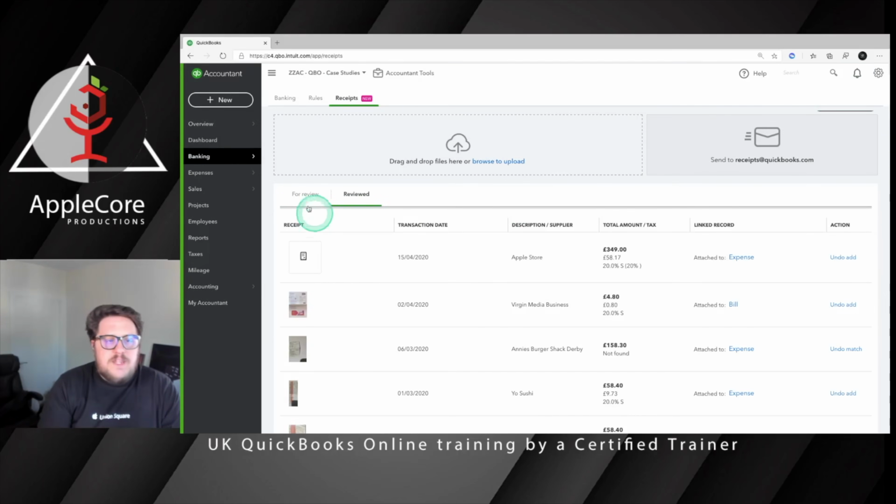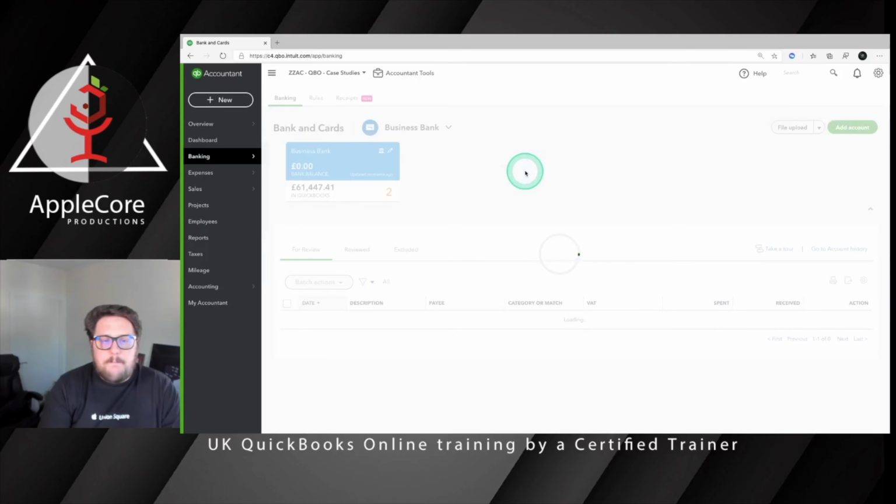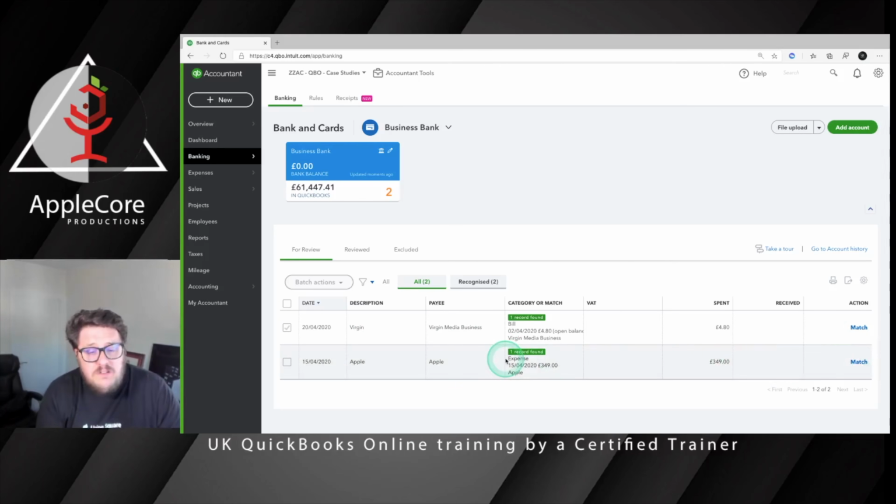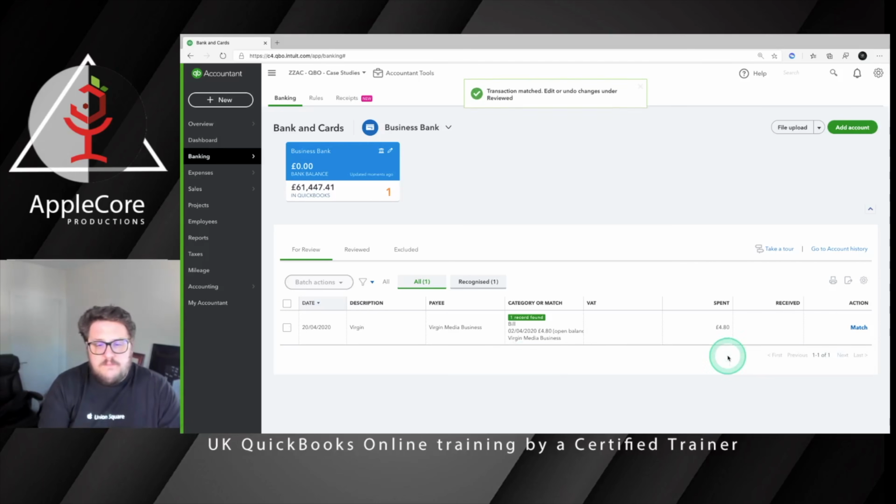Now let's see how we interact with the bank. So I'm going to go dashboard, banking and bank. And this is brilliant. So both of these items. Here's my Apple transaction I put in as an expense. Remember, it was an expense, £349. And as you'd expect, like it did in the last one, so the last video we did, it's giving me an option to match it. So let's match that one.